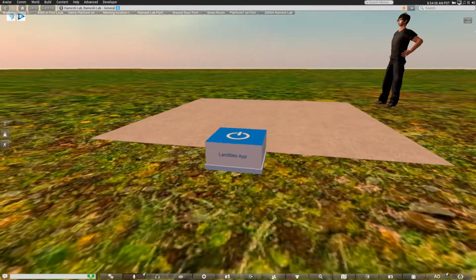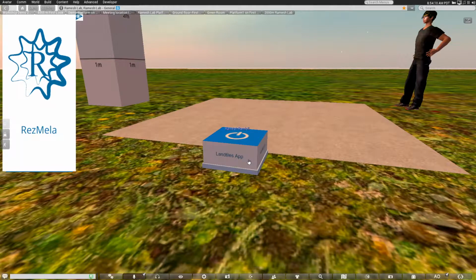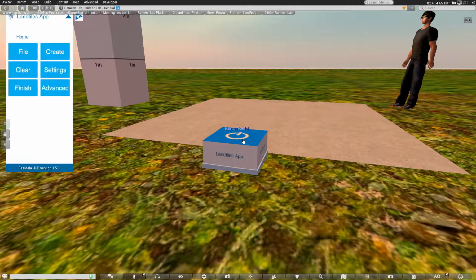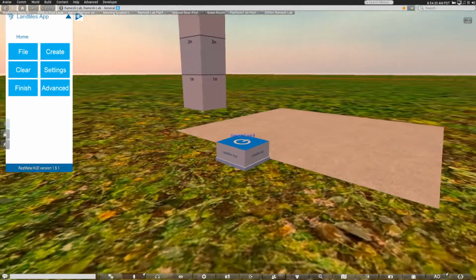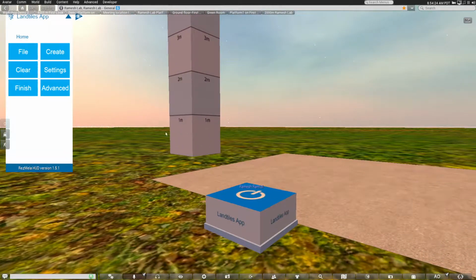So you will notice that when you sign into this application, you will have a HUD that appears on the left. Okay, so this is the ResMila system HUD. It's a HUD that will be attached to your screen at the top left.